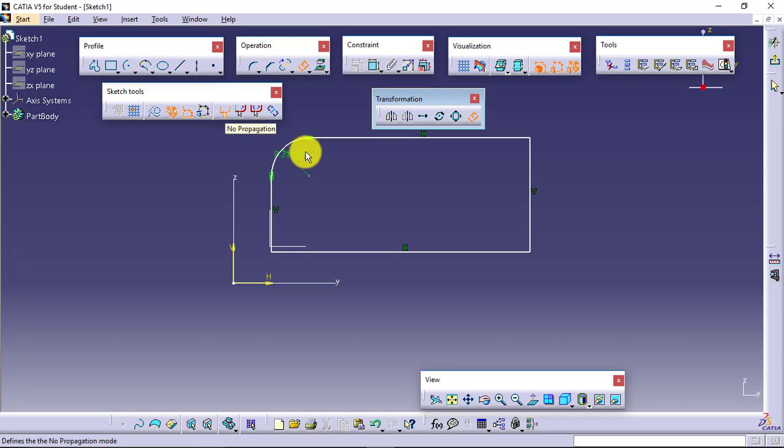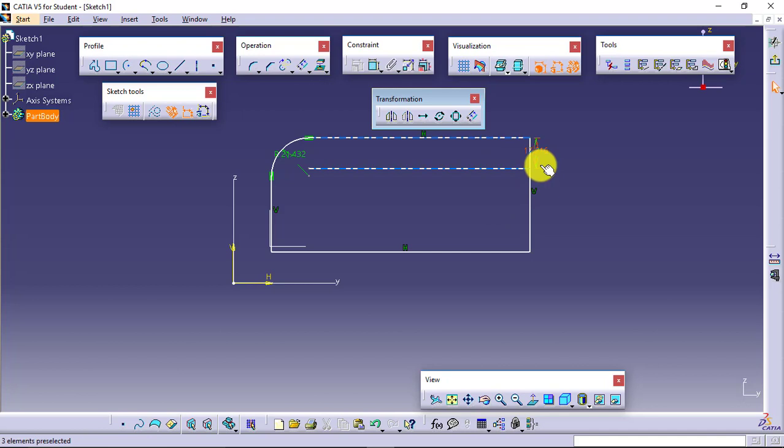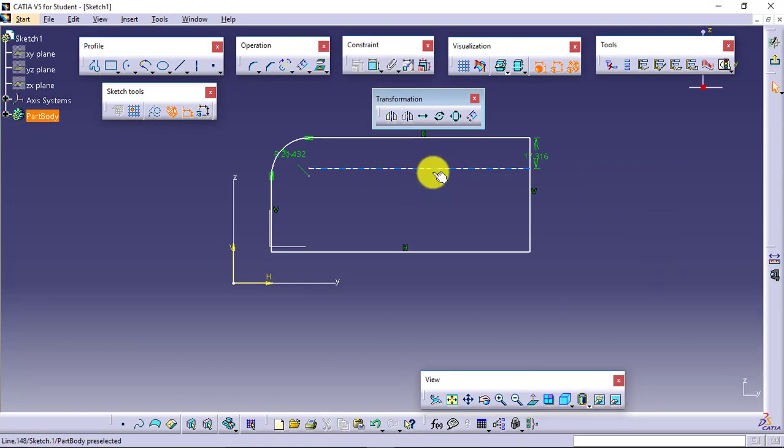First is no propagation. Offset with no propagation. I'll select one object and it will create a copy or a similar object at some distance. The value I can change separately, no issue. This is what your offset is. I'm able to create similar objects. If a line is there, then there will be a parallel line at some distance, of equal length. If circles are there, then I will be able to create concentric circles. If a rectangle is there, I can create an inside or outside rectangle.